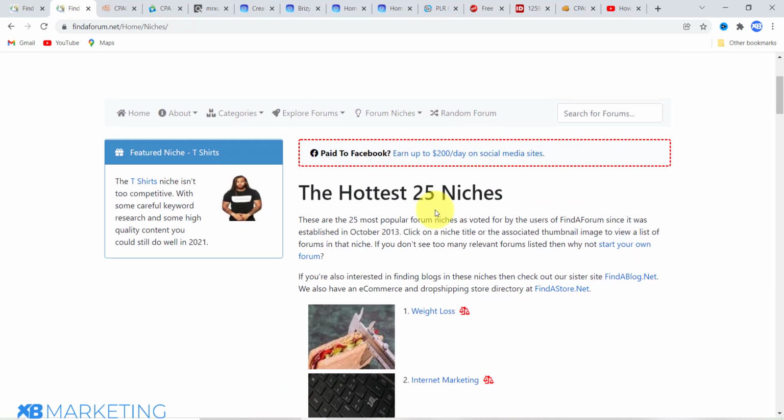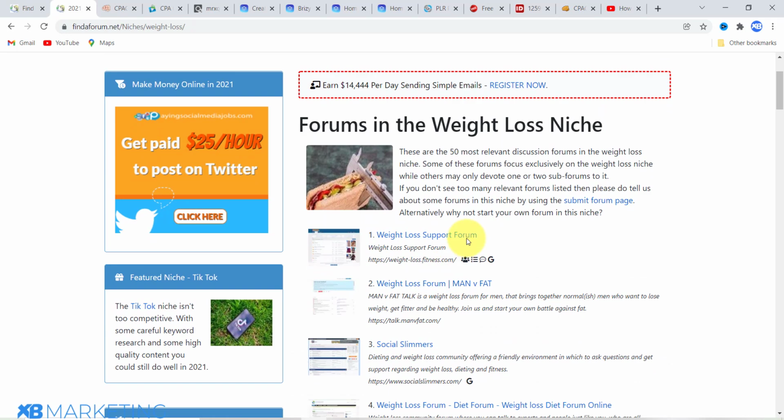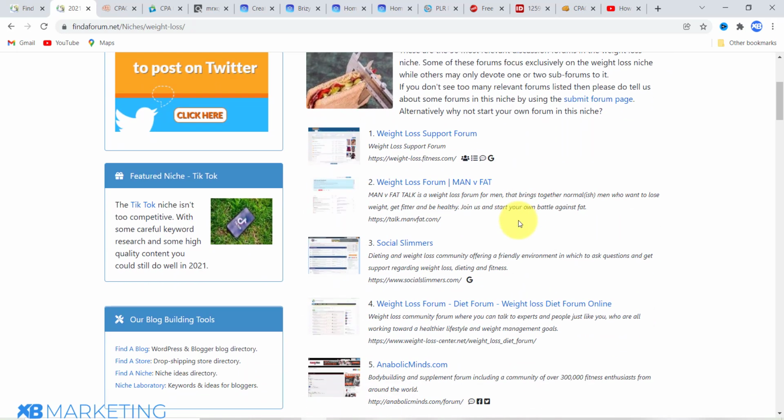Once you have done that, the next thing you want to do, since you've created your landing page, is click on this weight loss, and once you click on that, you are going to see a list of forums that you can join. I am not saying you should go to this forum to spam your link, because nobody is going to click on the link if you promote it that way.